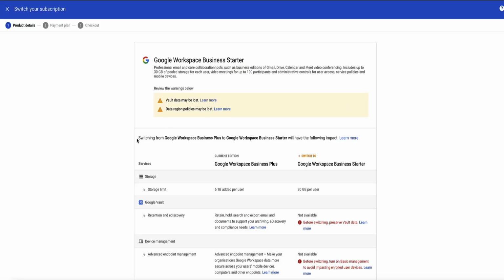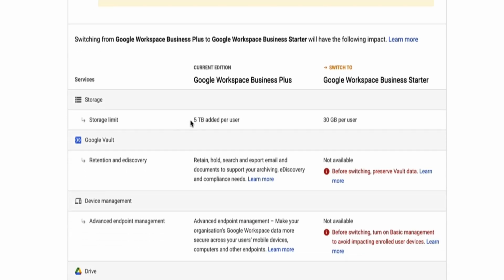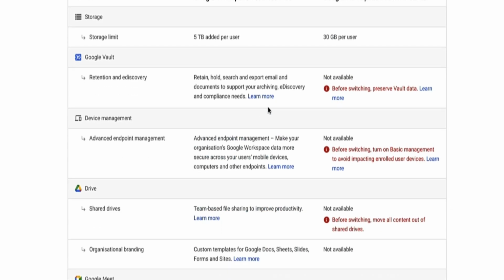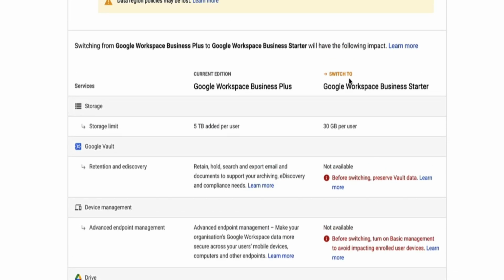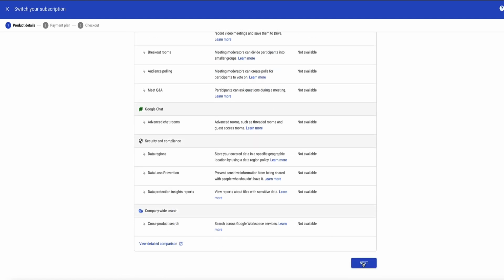Google now tells you the impact, as they say, very dramatic word they use there, the following impacts this will have for downgrading. Basically, instead of having 5 terabytes of storage, you'll now have 30 gig of storage. And these are the features that are not available on the Business Starter plan. So it's just letting you know what the difference is here. And then if you're happy with that, click next.